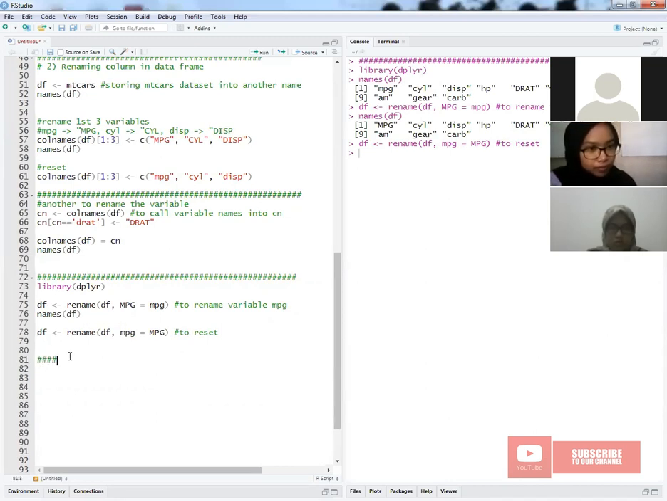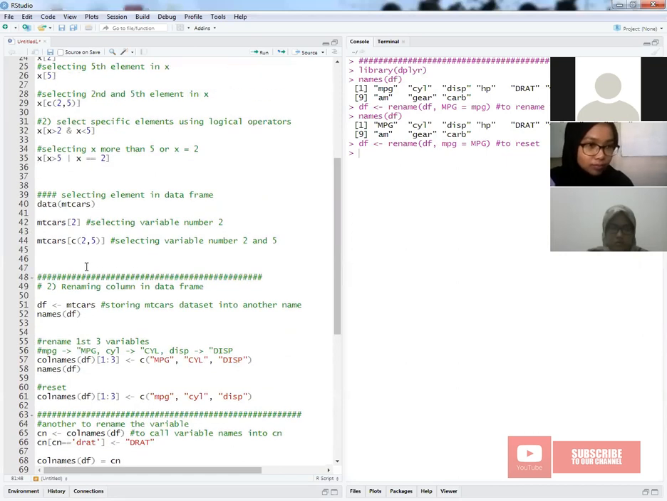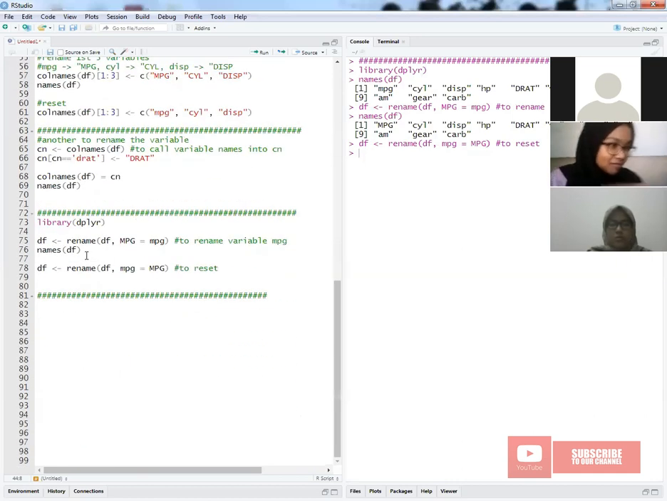Okay. So now remember we already looked at subsetting just now, right? We can do subsetting on mtcars. If you want to select the second variable, we just do bracket 2, right? If you want to select the second variable and the fifth variable, we use square bracket, c, bracket 2 and 5, right?